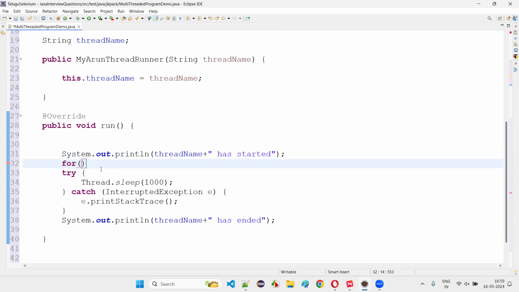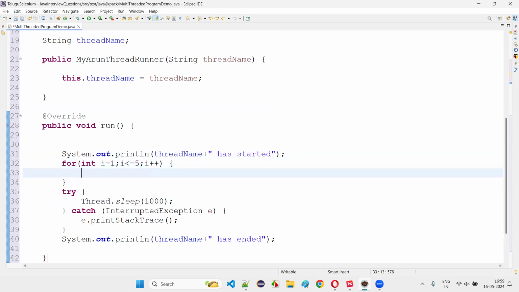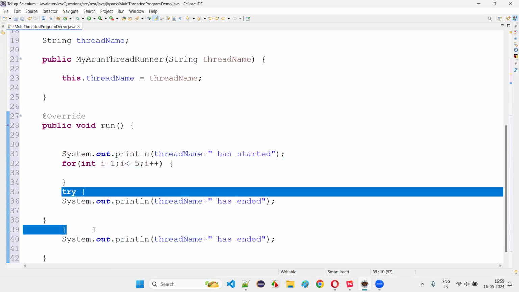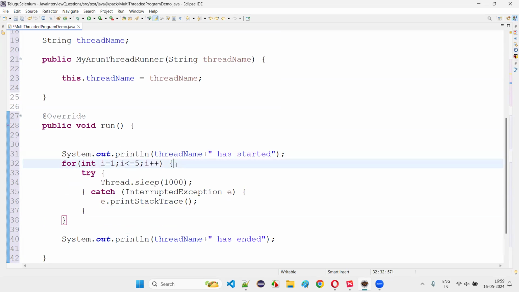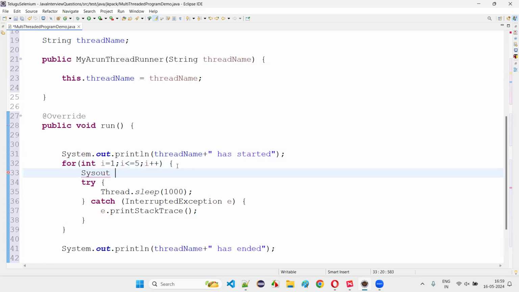So what I can do here, I'll simply say thread has started, and here I'll write some code: for int i = 1, i <= 5, i++. Just see here what I'm trying to do. This try catch block I'll write here, and here System.out.println. I'll print the name of the thread plus colon.